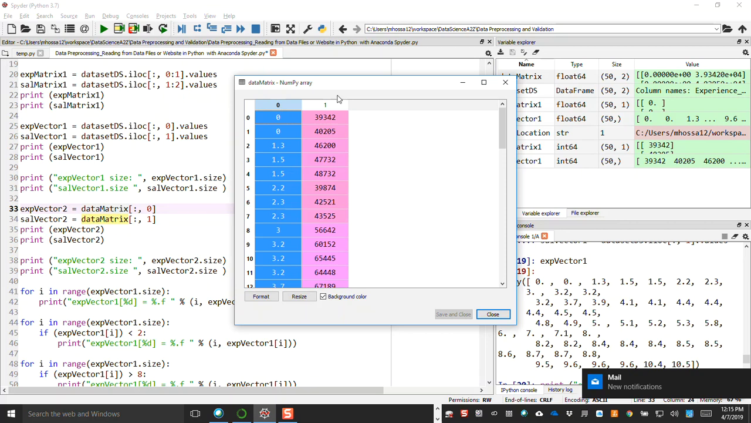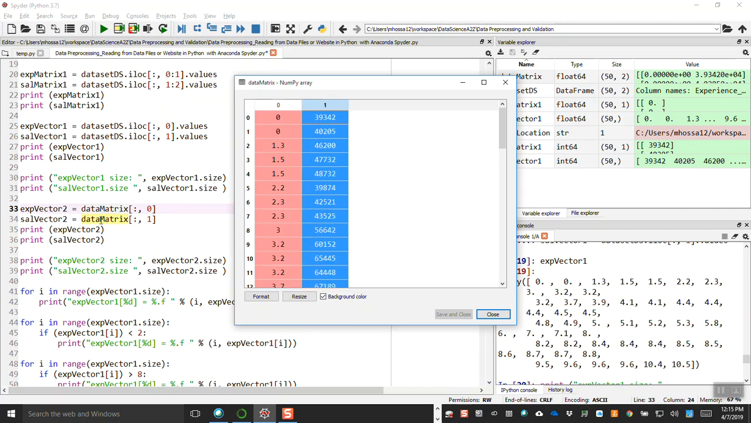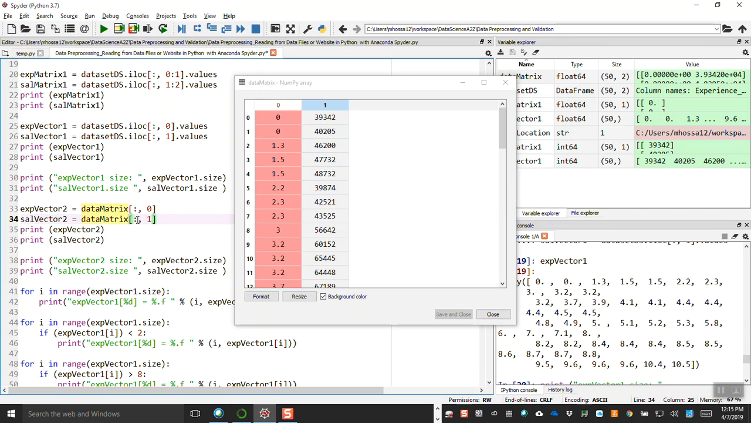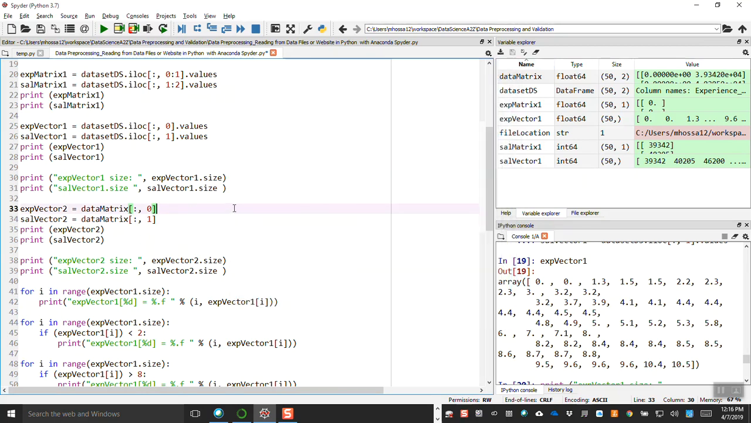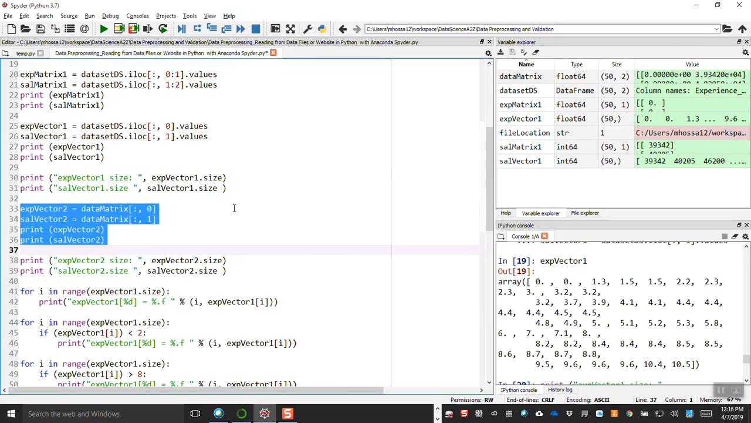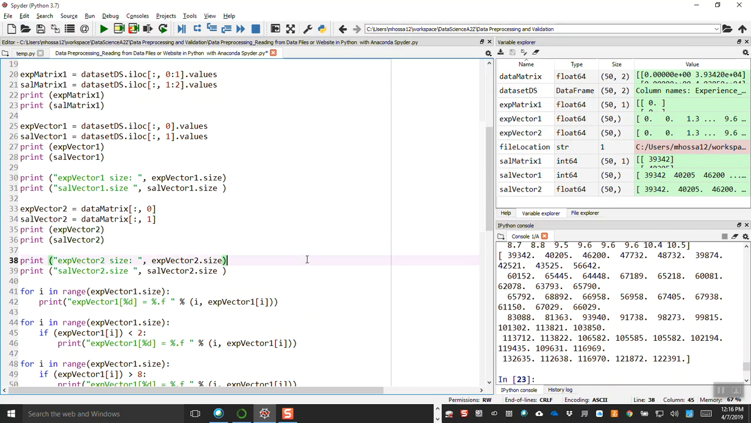Similarly, if I want to assign salary vector 2 from this column, I will use data matrix, colon, which means all rows, and 1, which is the index of this column. Now if I run this, let me show you the difference. Do you see any difference between experience vector 1 and experience vector 2?